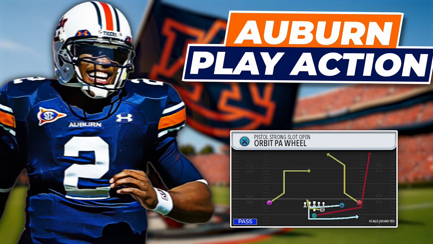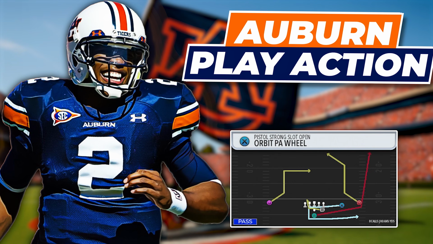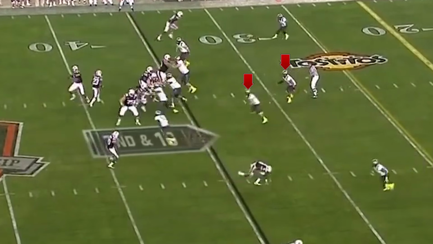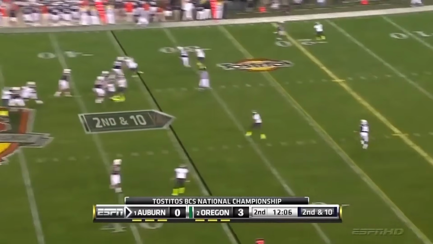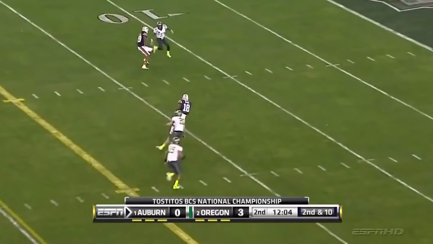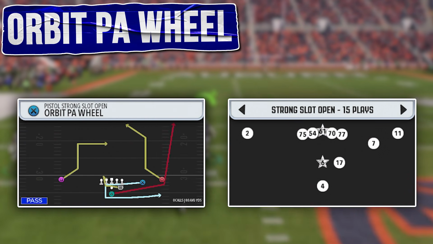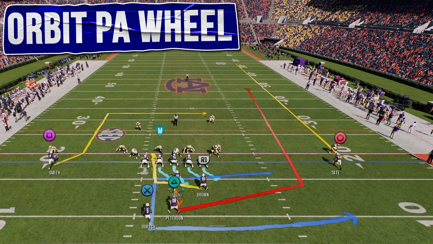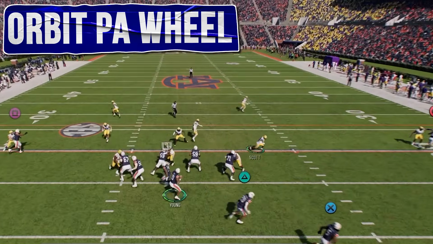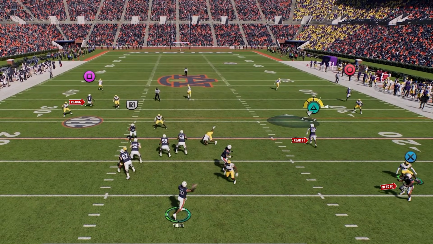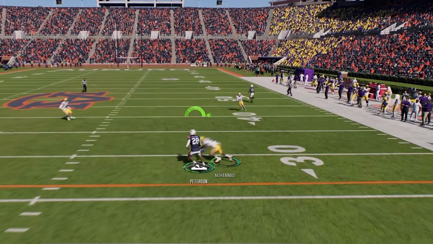And once Cam got the run game rolling, defenses were forced to sell out to try to stop him. That's when the Auburn offense became even more dangerous, opening up the field with play action. With defenders biting down, Cam could use his massive arm to punish defenses deep and spread the ball to every part of the field. So the play we're looking at here is orbit PA wheel at a pistol strong slot open. This play starts with that same orbit motion as our triple option, pulling users and linebackers down into the box. From there, Newton has multiple deep options attacking down the field, making it extremely tough to defend.